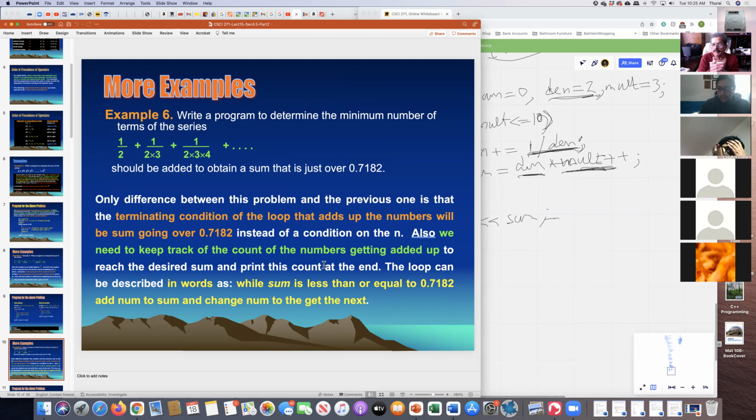See, the sum is going to be a very small number, even though you're adding many things here. 1/2 is the first number you're adding to the sum. And what's that? 0.5, isn't it? And the next number is 1 over 2 times 3. That's a third of 0.5, right? So it's smaller than 0.5.